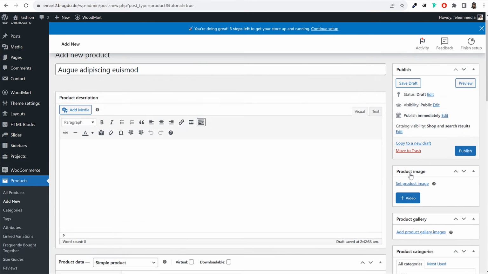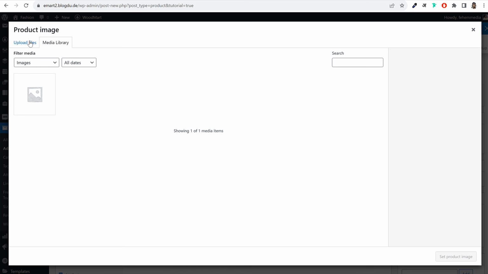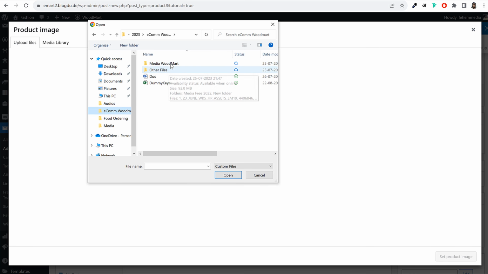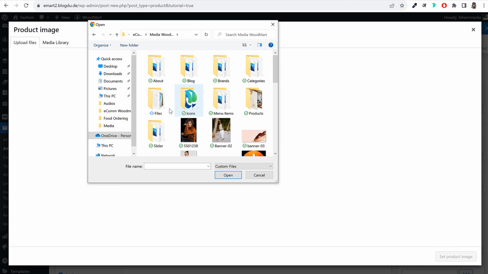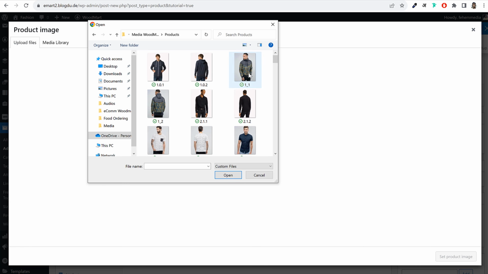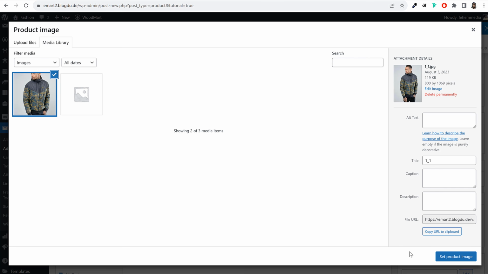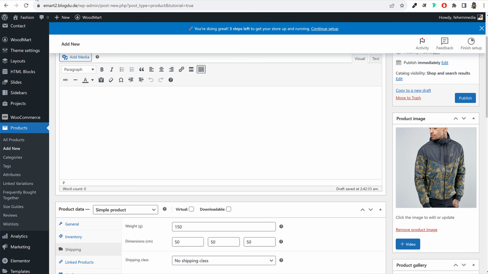So I'll come over here, I'll upload one of those images, click on upload file, select file. So I'll select this media folder, and inside that I'll go to products folder because we need a product image, and this is the product. So I'll select this, click on open. Now I'll click on set product image. So this is going to be your main image.